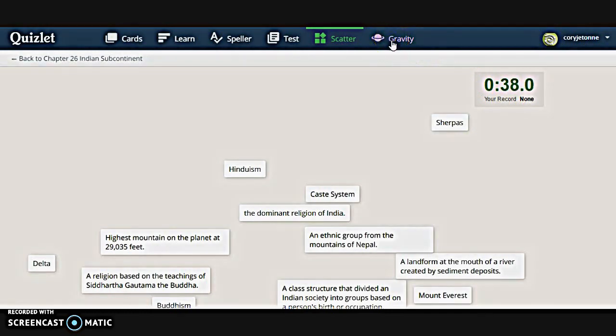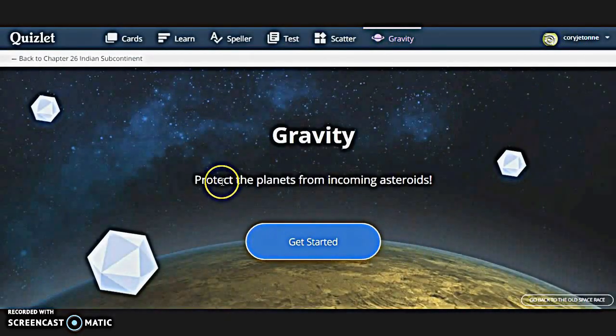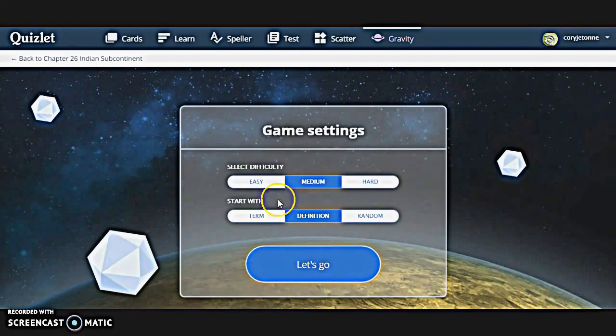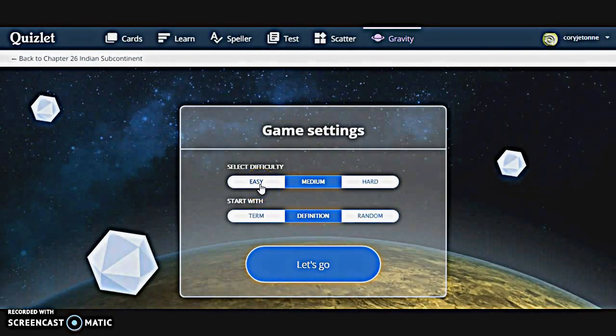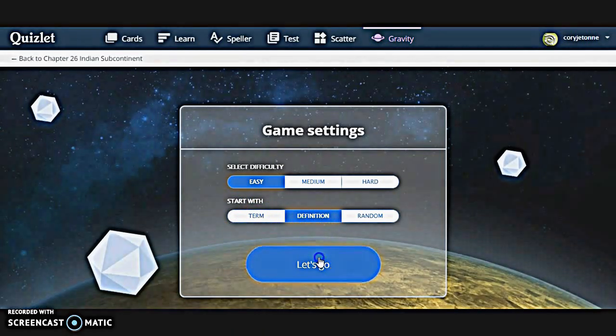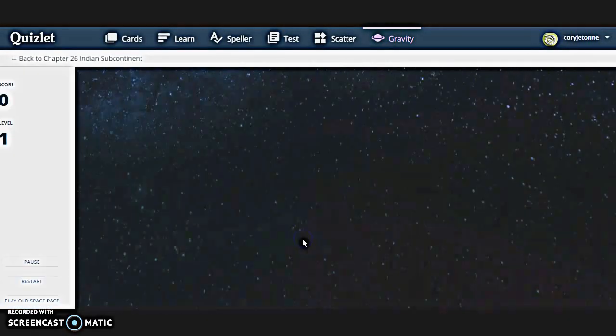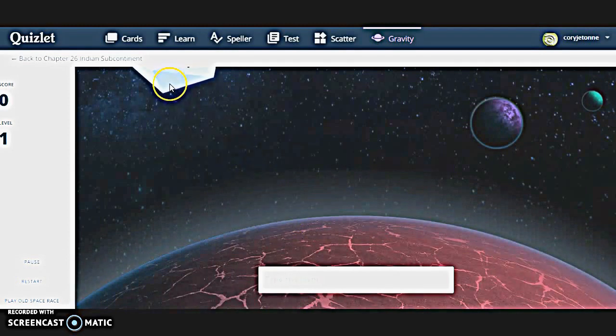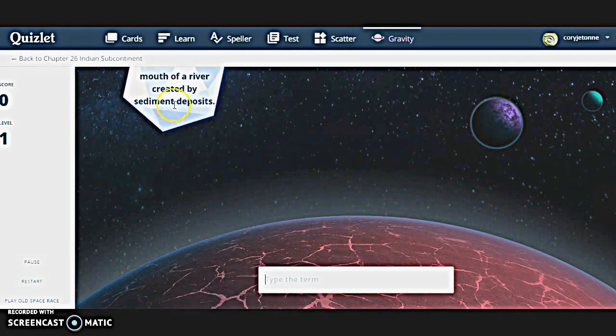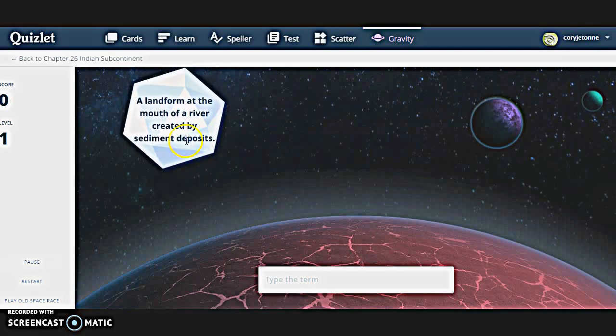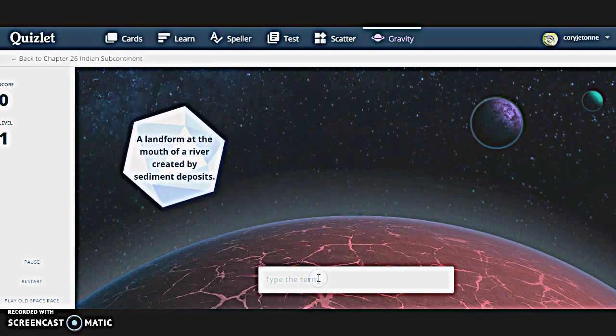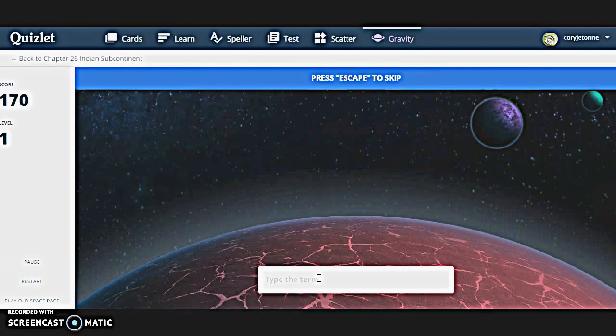Another game that I like is called Gravity. You click there. You're trying to protect these planets right here from these incoming asteroids. So let's go ahead and get started. I'm going to go ahead for the demonstration and put it with easy. And I'm always going to start with my definition because it's easier to remember one term than the exact definition. So let's go. Here it comes. Here's my meteor. I'm trying to protect my planet. It says a landform at the mouth of a river created by sediment deposits. Well, I remember from class that's delta. Boom.